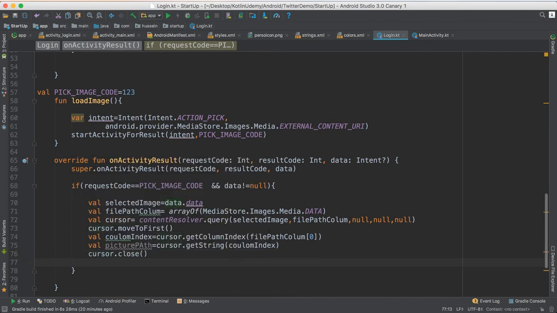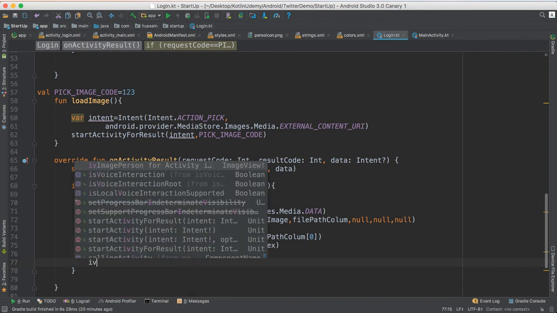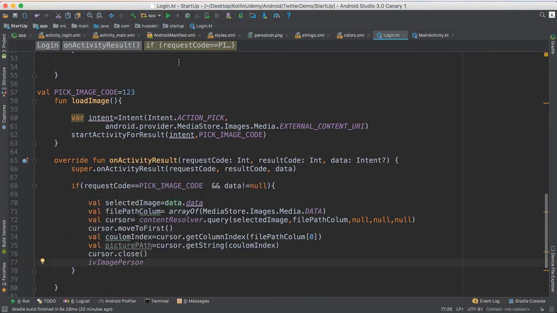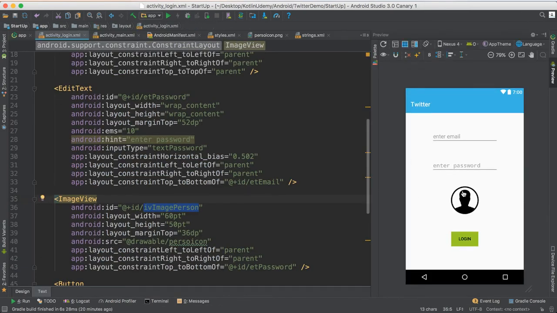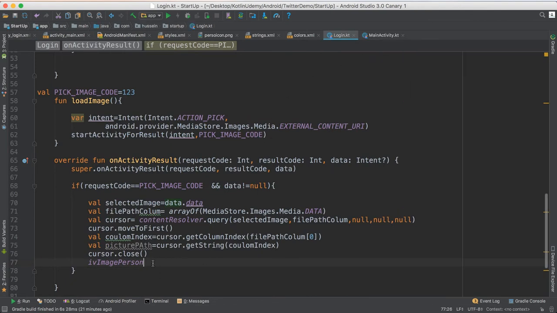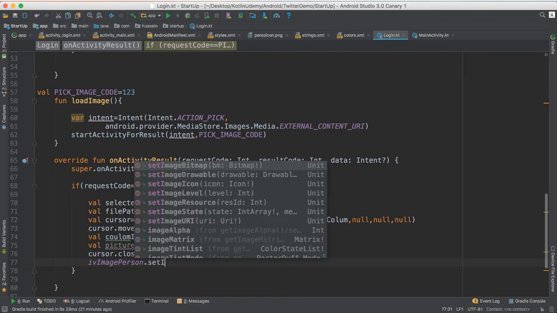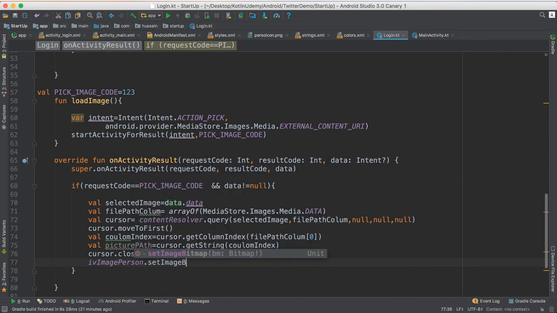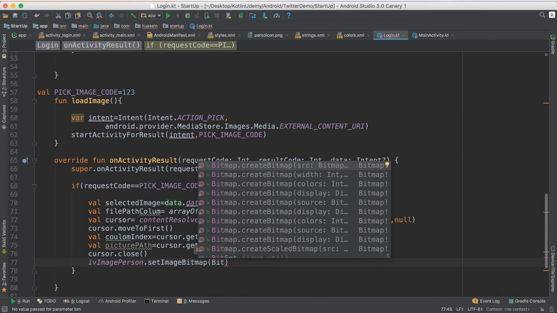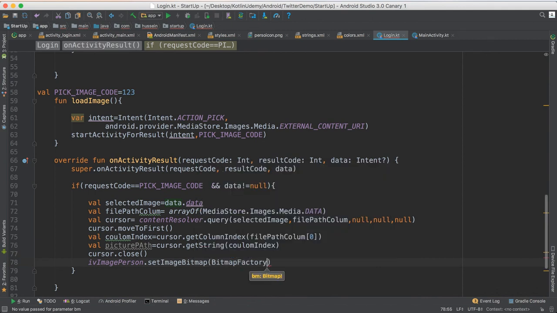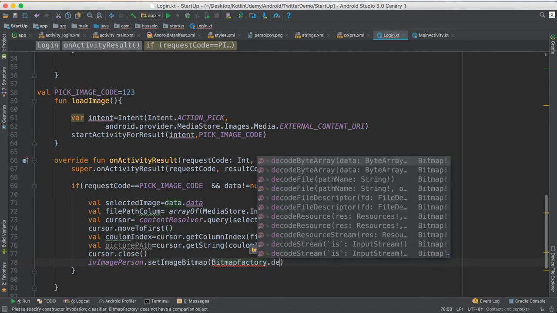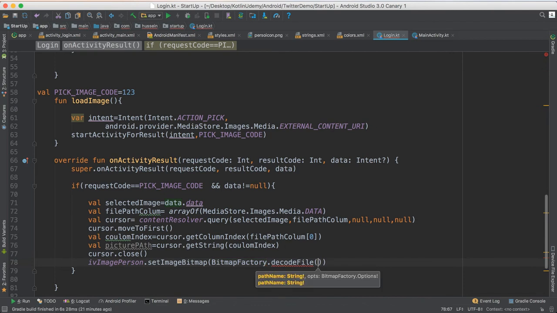You just say, I have the image path, I just need to load it in the image view. Image person, this is the image view that we have here to load the images. So you say the image view dot set image bitmap, because I'm reading from the bitmap, it is a different way. So you say BitmapFactory dot decode file. So decode file, and you give it the path, the picture path, which is this one.